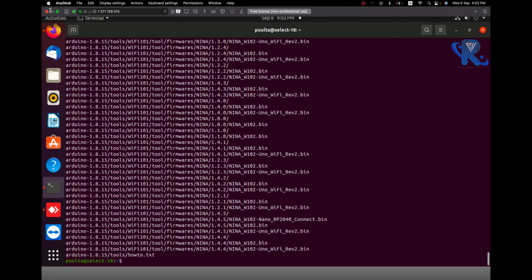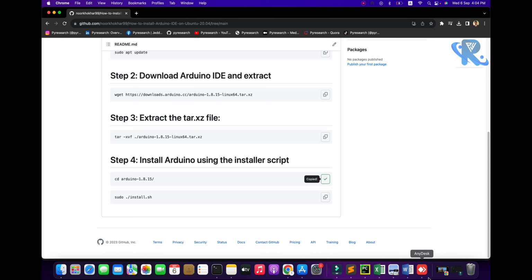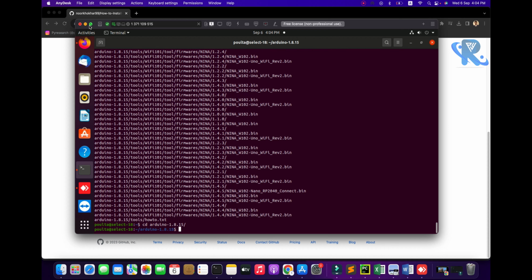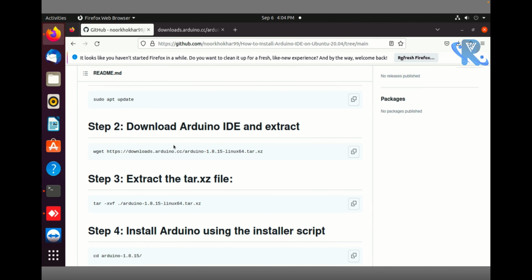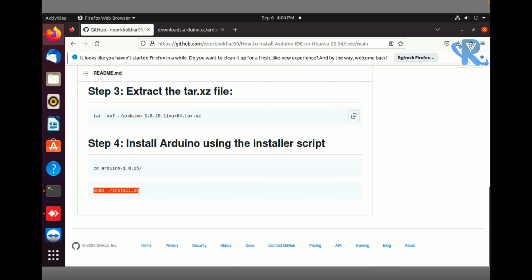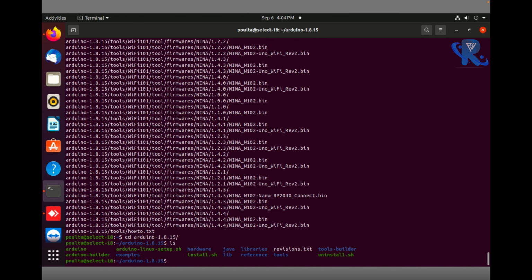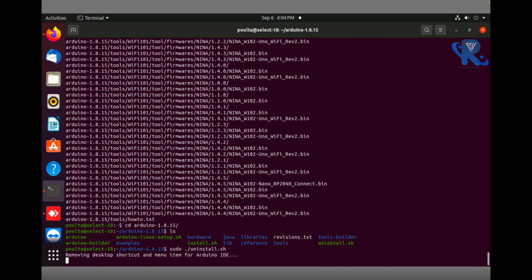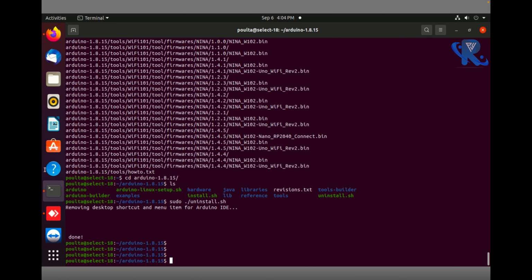First of all, I have already installed my Arduino IDE on this machine, so I am copying from my Mac machine. Do not worry, I am following the same pattern. So here I copy this command. It's done, and now we use this command. Okay, first of all we uninstall it. If you have already installed Arduino, you uninstall your Arduino IDE first, then you install it again. Okay, so it's done. Now you can install easily.